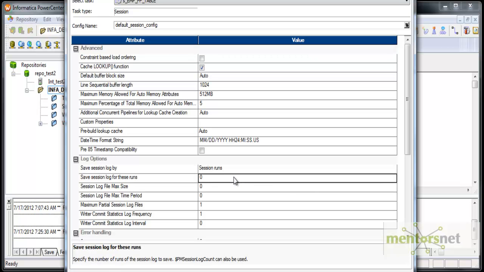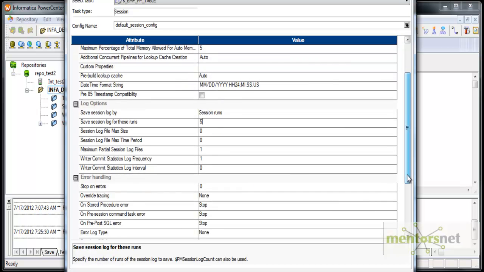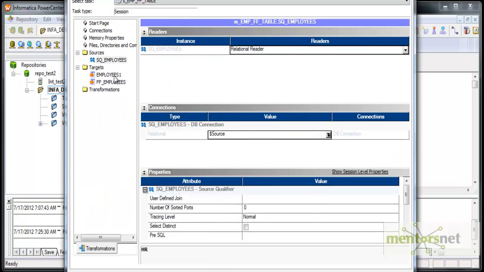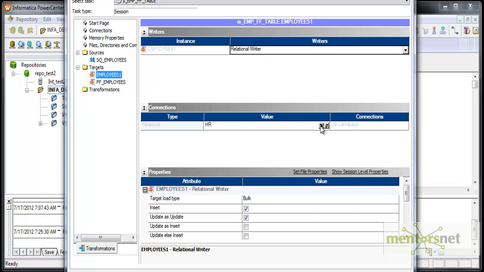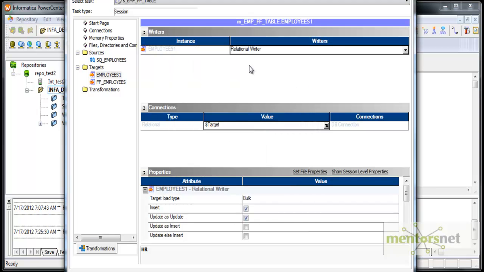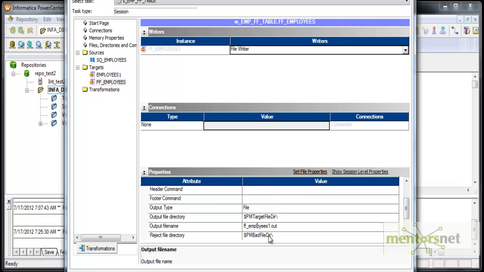I'll save the session log for 5 runs and put stop on errors as 1. I'm going to change this to $source, which is nothing but the HR schema. In the targets, for employees, which is a table target, I'm going to change the connection to $target, and for ff_employees I'm going to give the file name ff_employees2.out. Earlier we created one, so I don't want to overwrite that.